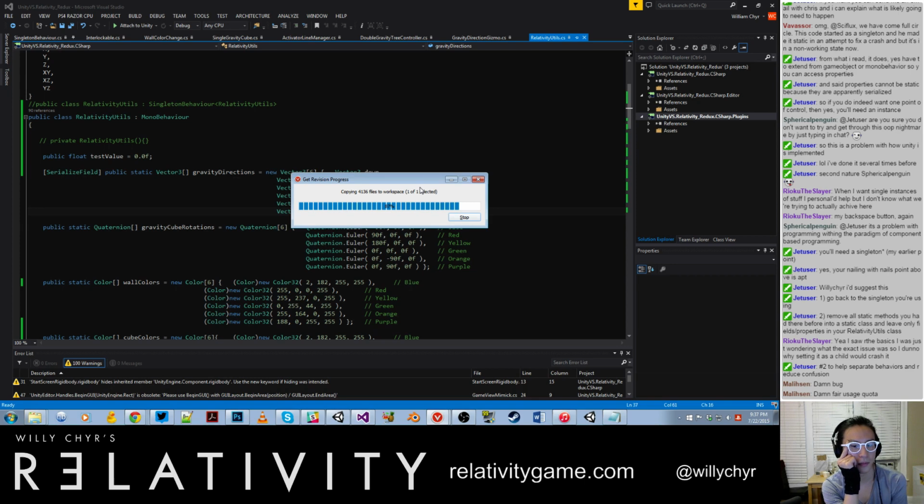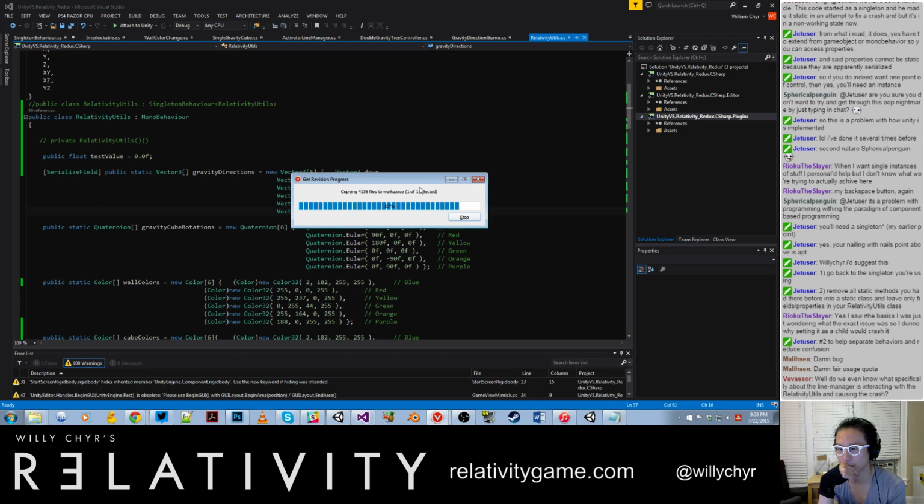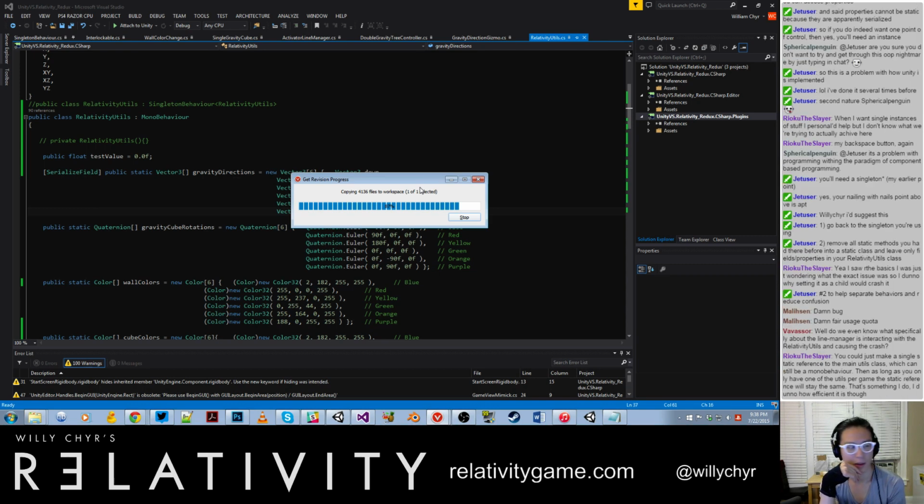My guess is it's some of the stuff that it's doing at the on awake, right? Because that's probably what's causing the scene to crash at the start. You could just make a single static reference to the main utils class, which can still be mono behavior. Then as long as you only have one of the utils per game, the static reference will stay the same. That's something I do. I don't know how efficient it is. Single static reference to the main utils class. I see.